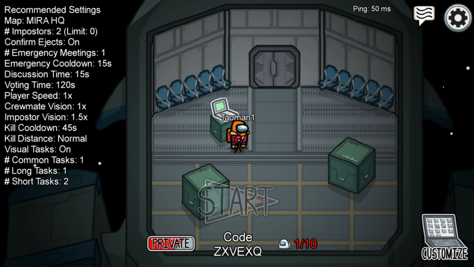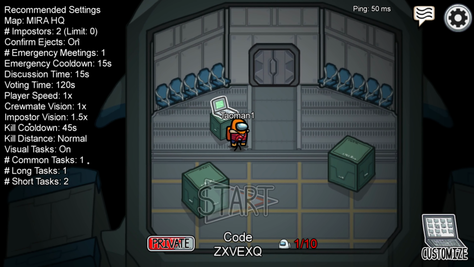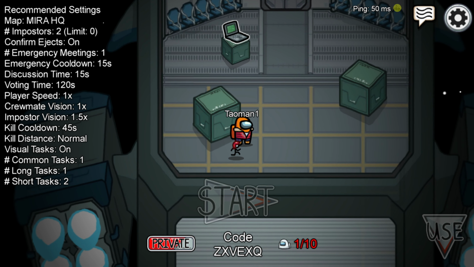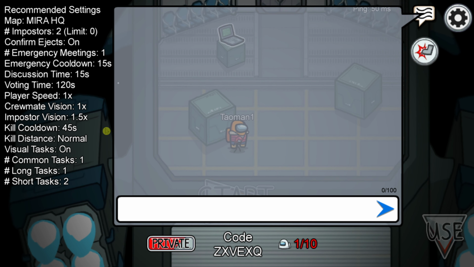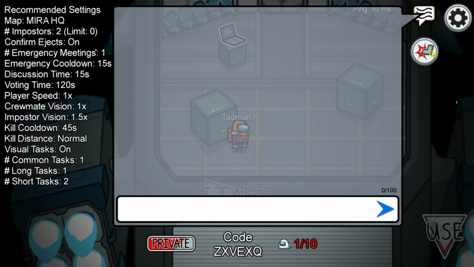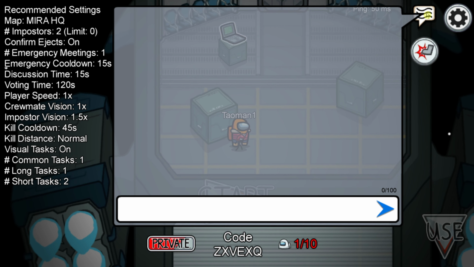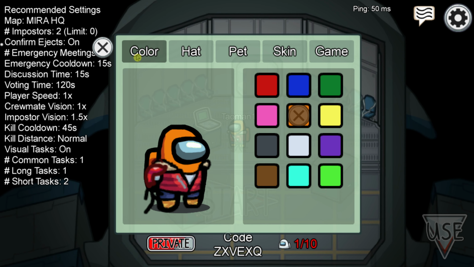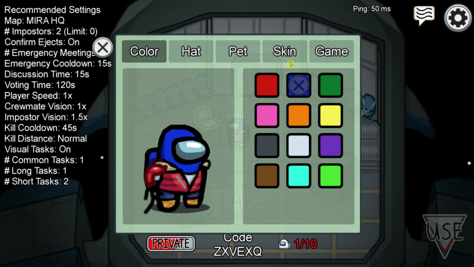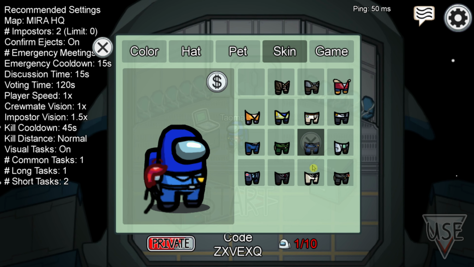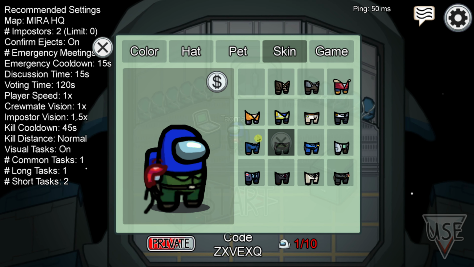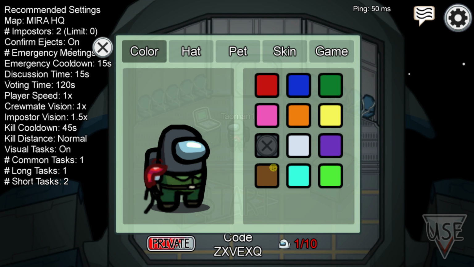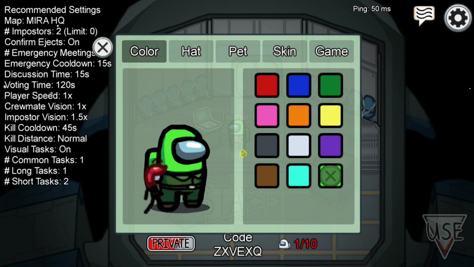settings in Among Us for your server. So let's start. The first thing you want to do is just be in simple Among Us, and here you want to click here, and you got this color here and skin here, and you can simply choose which skin you actually like and which color you like. And this is pretty much it.